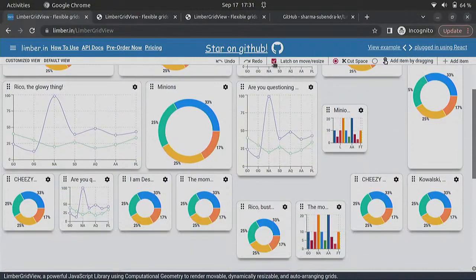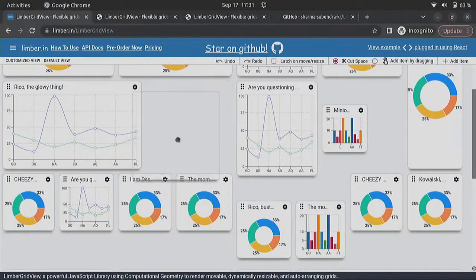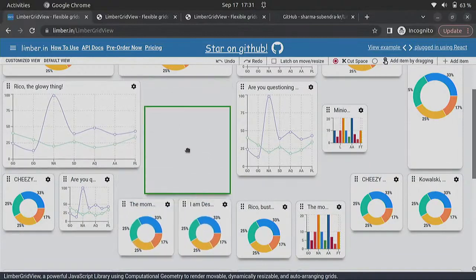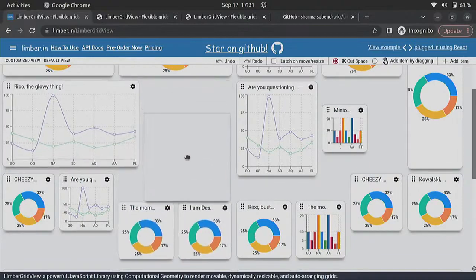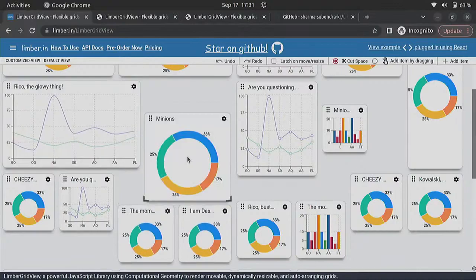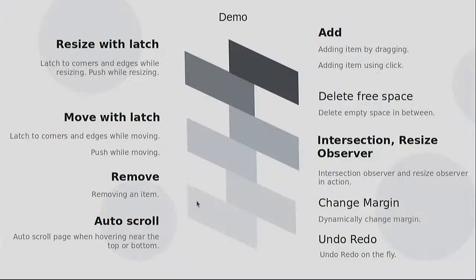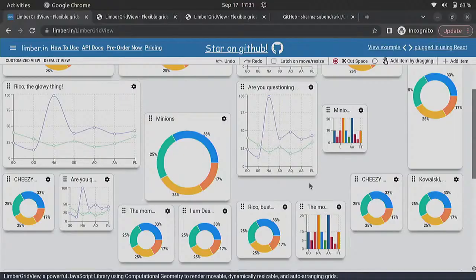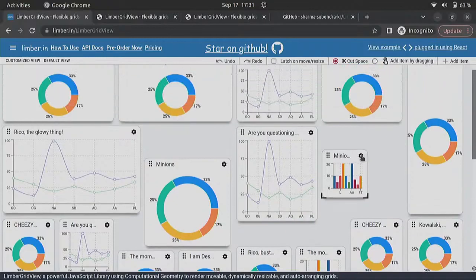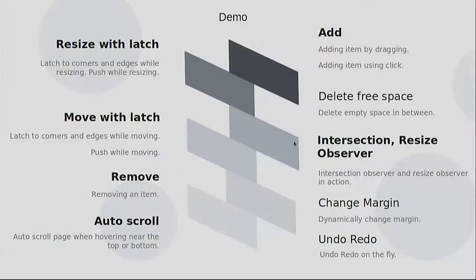So I'll disable the latch feature, and I'm moving it down. So it will move the items down. Removing an item. When I click on the remove button over here, basically it's calling the remove item function, and it will remove this particular item, and you can update your data based on the removal.